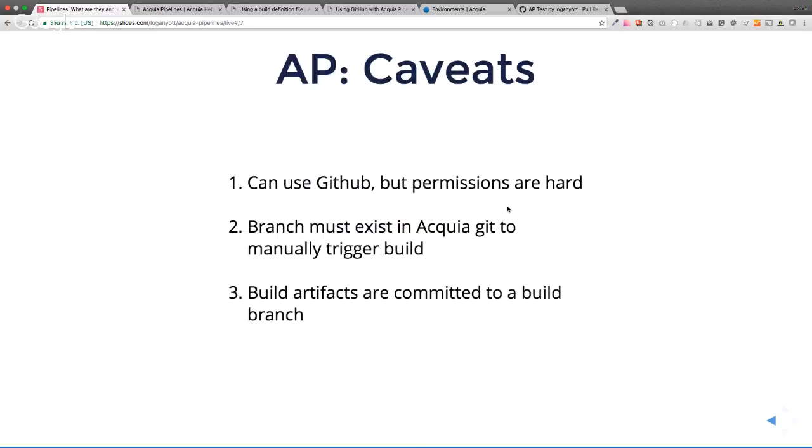So really quickly, I'll go into some caveats that I found. And then I'll walk through how Pipelines actually works and how to set it up on a project.